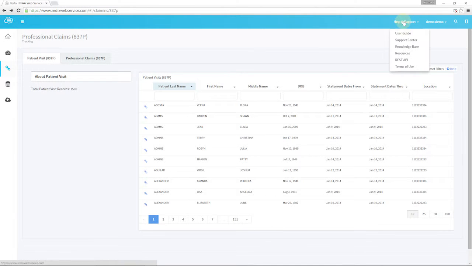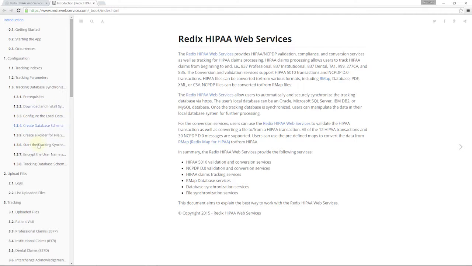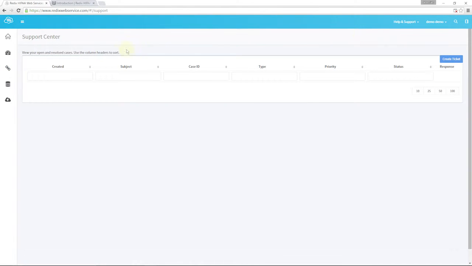When it comes to client aid, Redix has several helpful items. Redix has an online user's guide. Each screen of the cloud is defined with more detail daily. Support Center. Clients that have support issues may use our ticket system, which allows all support to be tracked and organized.